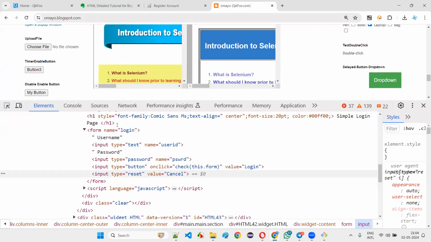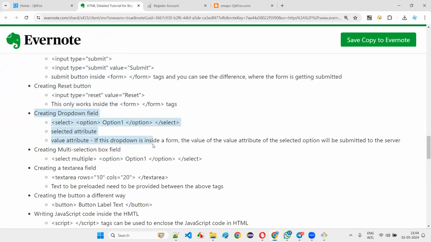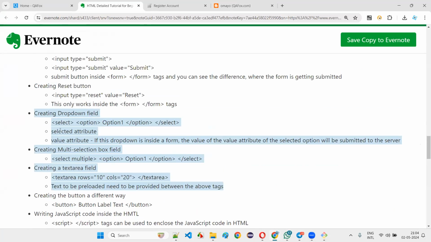Next, let's move on. I think I covered it in depth already, the submit button, reset buttons. Now let's move and create some advanced stuff here, like drop-down fields, multi-selection box fields, text area fields. Let's try to create them, okay? Why we have to learn these things?